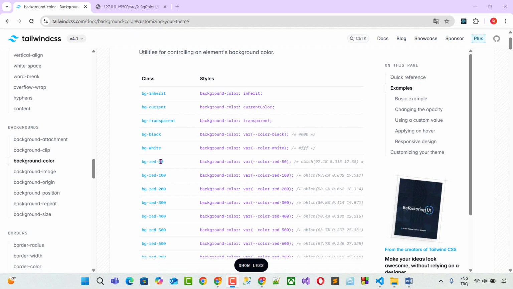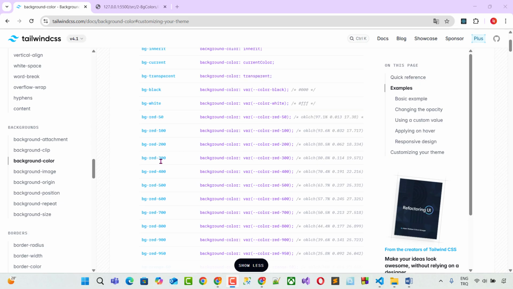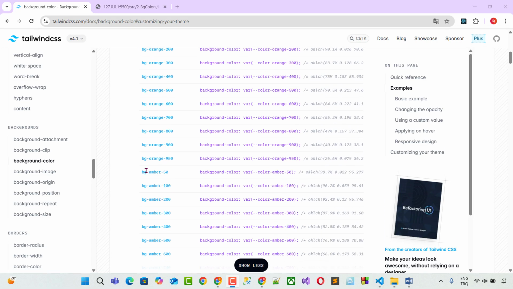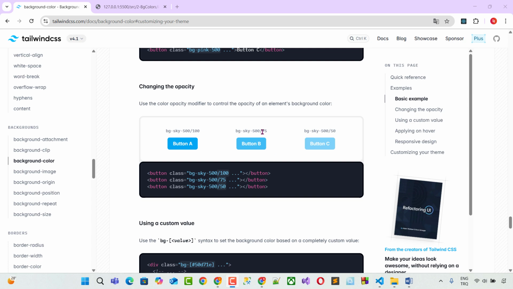Additionally, we can also control the opacity of these background colors. For example, as you see in the example, after the slash it's 75, so the opacity is 75. Here, after the slash, 50, so the opacity is 50. We don't know opacity yet, but we know it from CSS. So, if we want a lighter appearance, we can decrease the number after the slash.